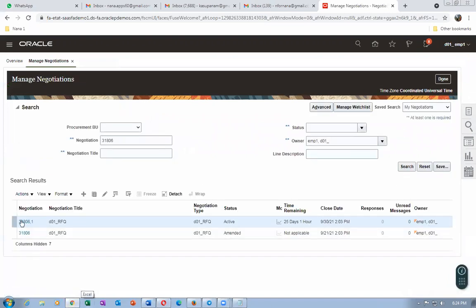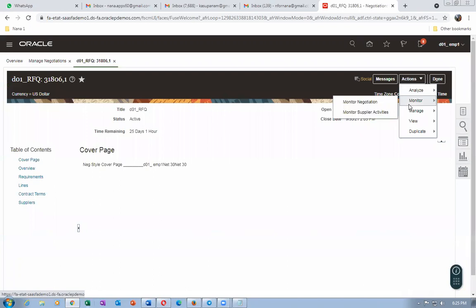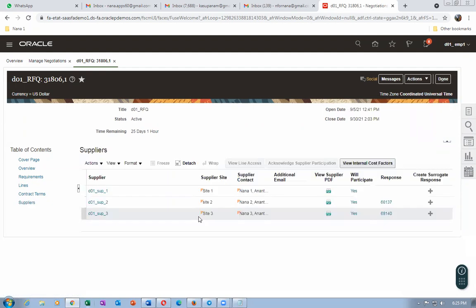I'll go there. So I'll now open up this neg. Suppliers acknowledgement, that you can see. Go to the actions and then go to monitor. No. Go to suppliers. Go to suppliers one. Manage supplier activities. No, the left one. The table of contents. Here, it is only showing the suppliers who are participating. If you click on that, acknowledgement. Oh, will participate. Okay, fine. Okay, here we can see this.